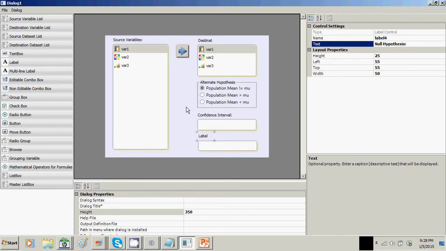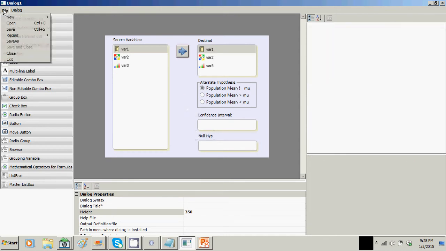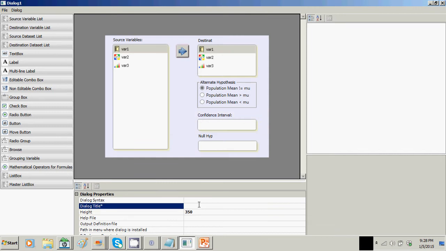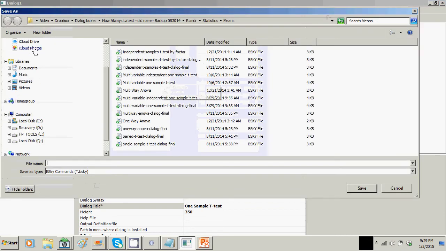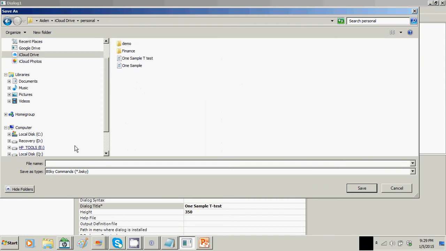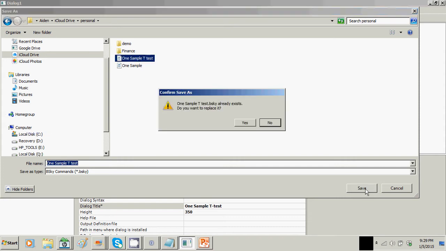Okay, so I've done a fair amount of work here. I want to go ahead and save this dialog I've created. And as soon as I hit save, you'll see that you need to enter a title. So I'll go ahead and enter a title. Obviously, I want my dialogue to have a title. Okay, I can save it. I'll just save it to the cloud personal. Okay, and I'll overwrite the existing dialogue I have.